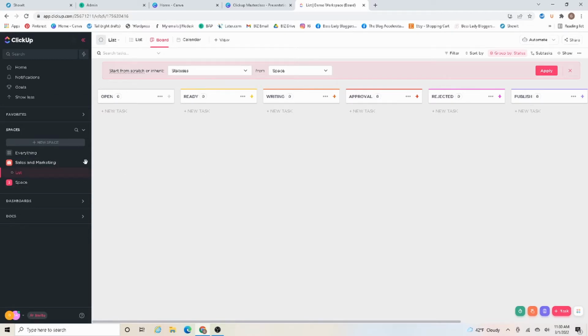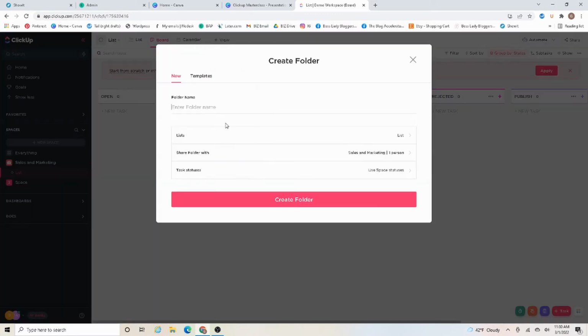But for this, we will change this over here. So right now we're under a list in the space. We're going to add a folder. Add a new folder called Content Calendars. Okay. Create folder.